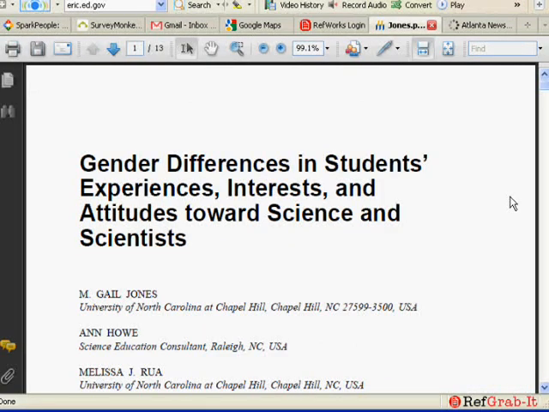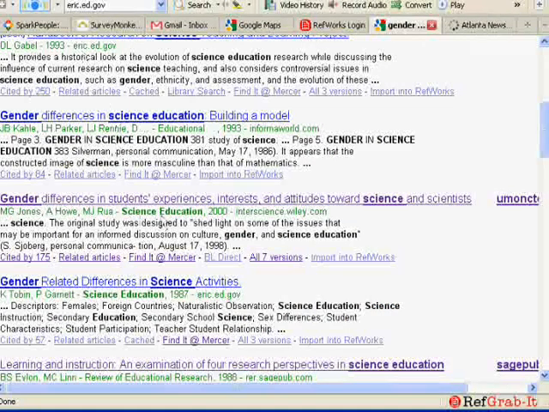And so if I click on that right there, if I'm lucky, bingo. This is the article I was just looking at, Gender Differences in Students' Experiences. And I could just save it to my desktop. So I actually found one article.